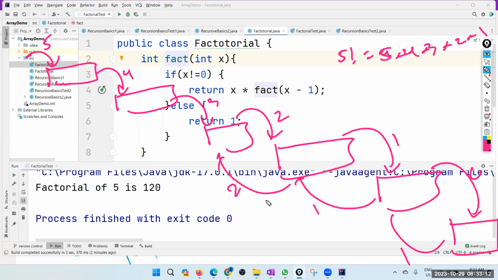1 into 1 is 1. 1 into 2 is there. Then 2 into 3 is there. 1 into 2 into 3 is there. 1 into 2 into 3 into 4 is there. Then 1 into 2 into 3 into 4 into 5 is there. So that is how it returns.